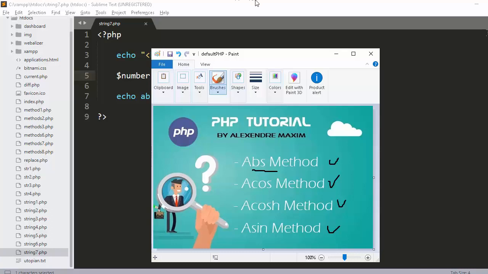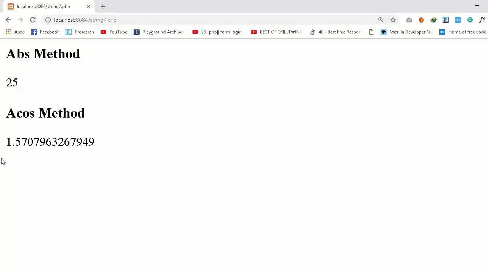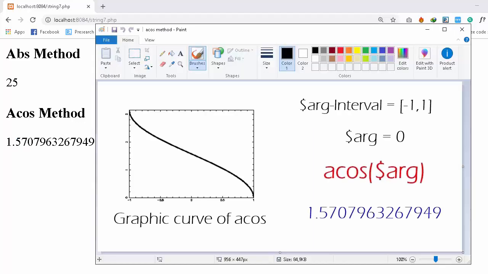Let's see how it works. I will use echo to print the result with the value, for example, 0. Let's reload and see the results, and we have 1.57, etc. Let's see how it works. So we have the Acos method and the argument interval, or the field, between -1 and 1. So it starts from -1 and finishes with 1.